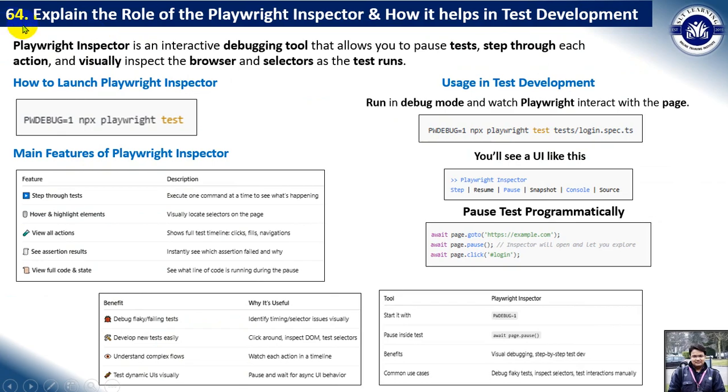So question number 64, explain the role of Playwright Inspector and how it can help in test development. We all know that if we want to debug something, we need to use the Playwright Inspector, and that also allows us to pause the test, step through, and also take action on particular steps if required. So how can you launch the Playwright Inspector? You need to use PWDEBUG=1, then put your command npx playwright test to execute the test case, and when you enter this particular command, it will open the Playwright Inspector automatically in another window, okay.